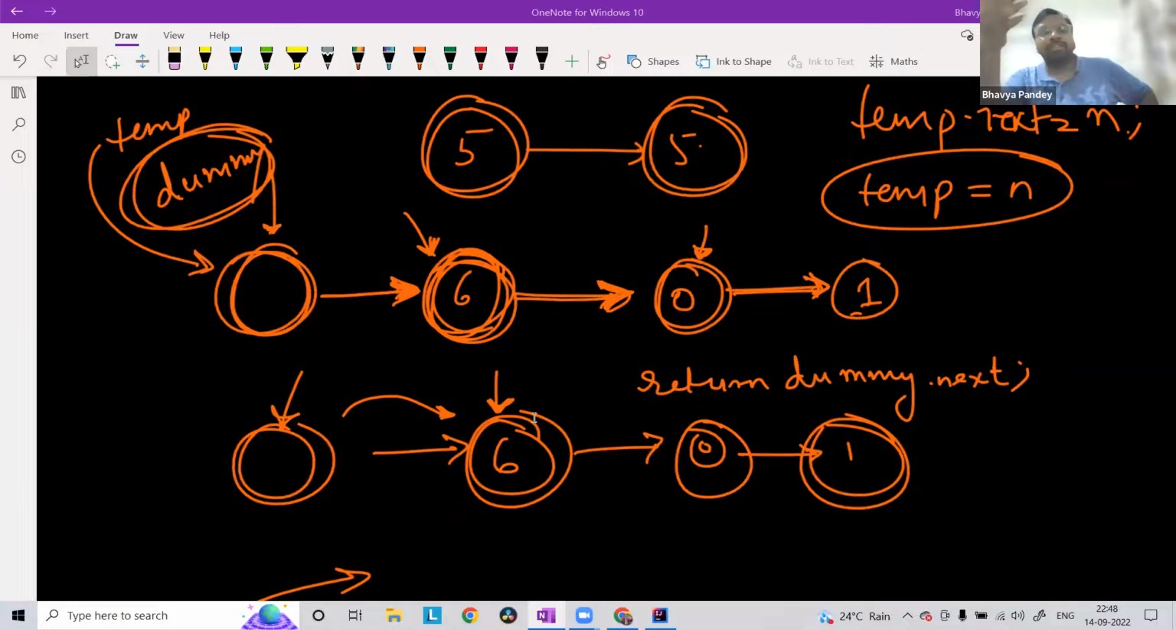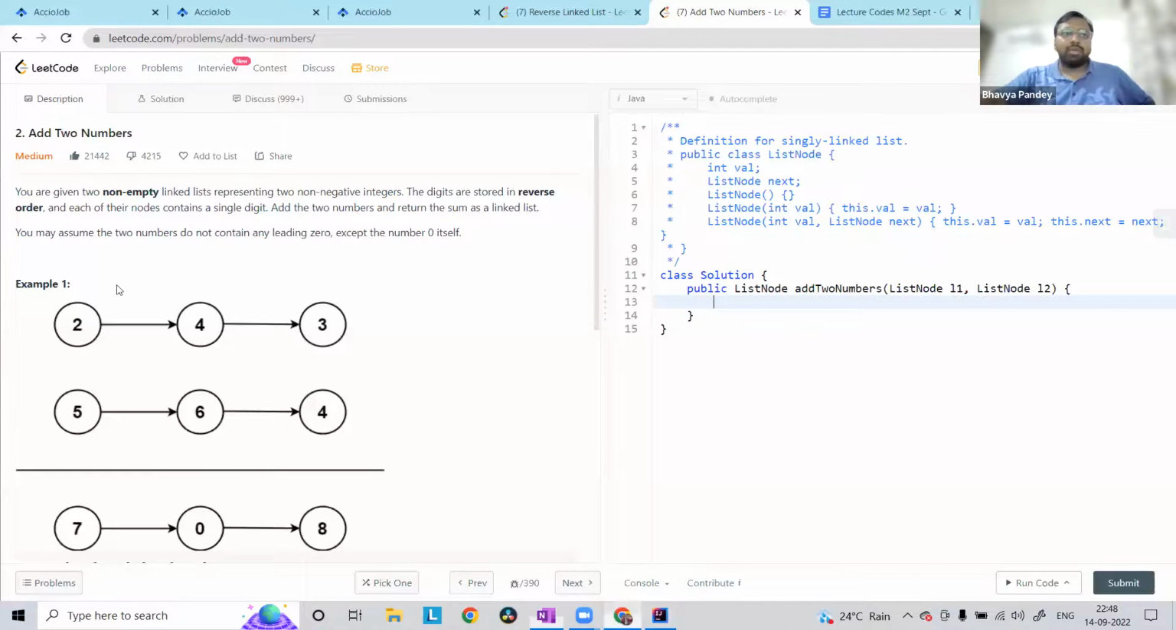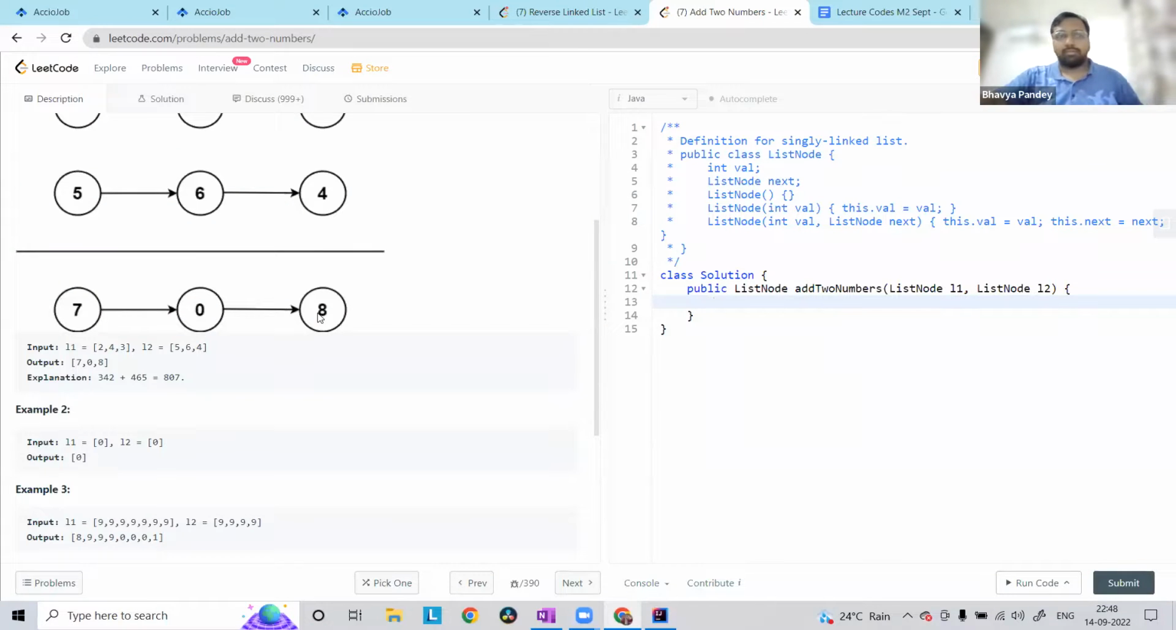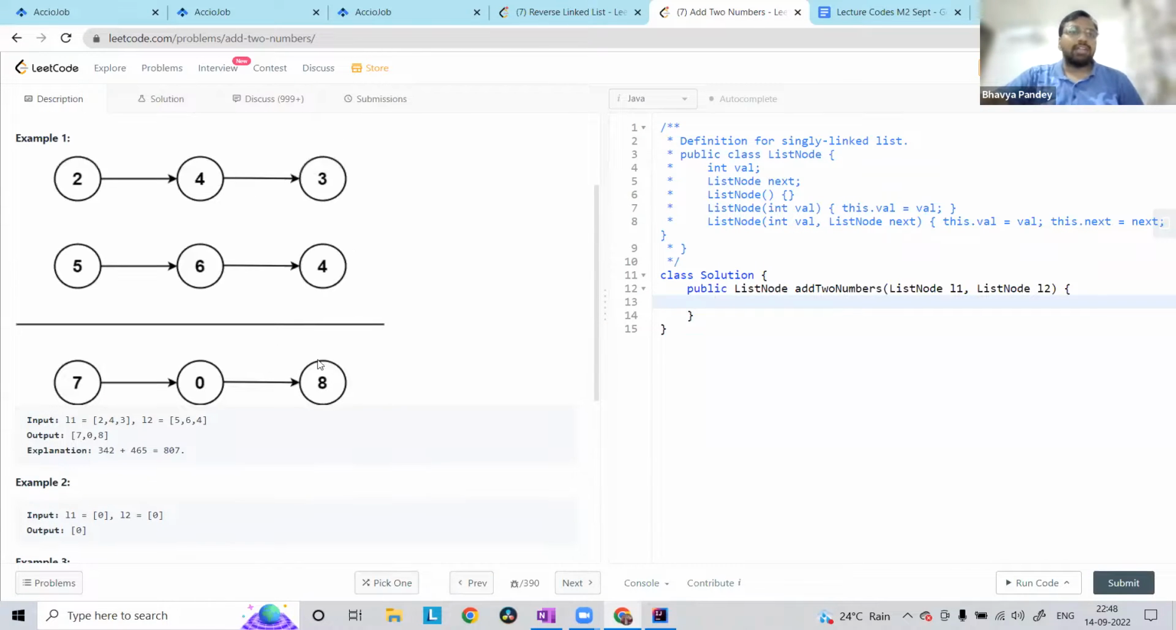Mohammed, not only that, if we do not use dummy, we will have to separately write the code for creating the head first, and then only we will be able to come inside the while loop and do all that stuff. But we need to return the reverse list. No. जो ये आ गया वो return कर देना है. No one is asking you to return it. 708 answer है. Right? Actual answer is 807, but you are returning 708 only.